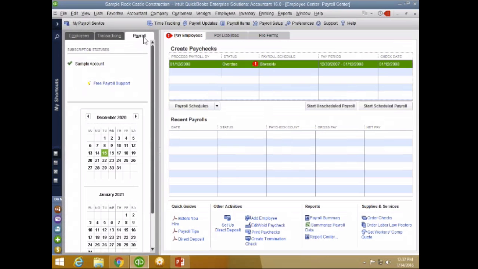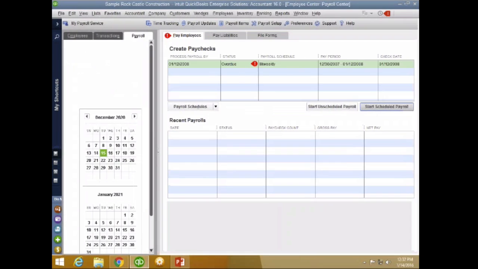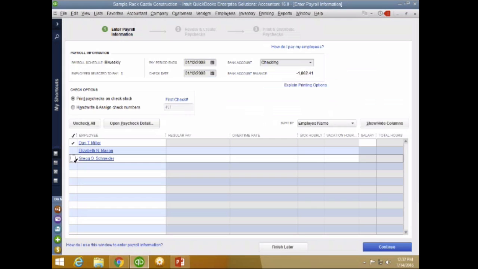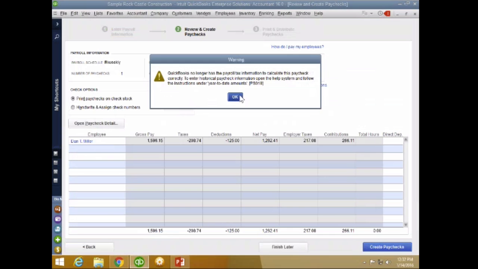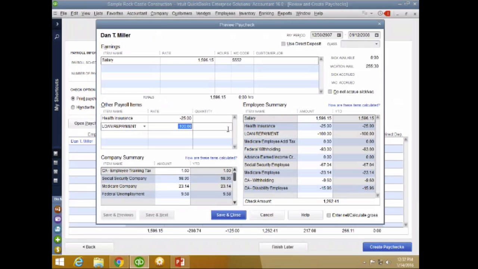And then I'll do one more payroll here. So I'll do a scheduled payroll again, and then I'll just select Dan Miller here. I'll hit continue. Then I'll open my paycheck detail. And then there it is. My loan repayment automatically came in there. My further withholding is still not affected, right? Because it's sort of a fixed salary. And then the nice thing about this is once this goes through 5 checks in total, then I'll stop taking the loan repayment.